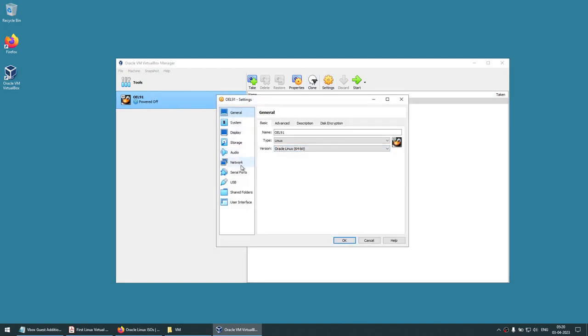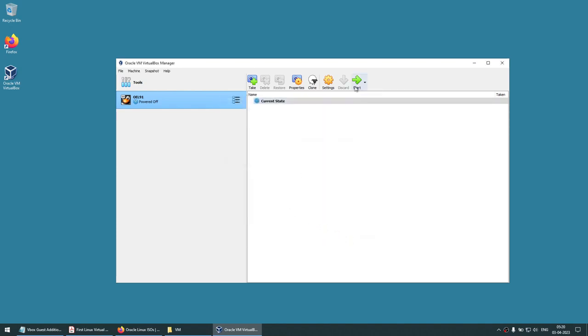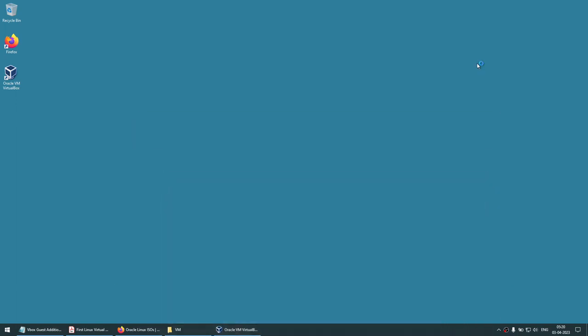One is the NAT adapter, and the second one is the bridged adapter. So the NAT adapter and the bridged adapter. Click on OK, and I'm going to say start. So let's wait for the machine to come online.